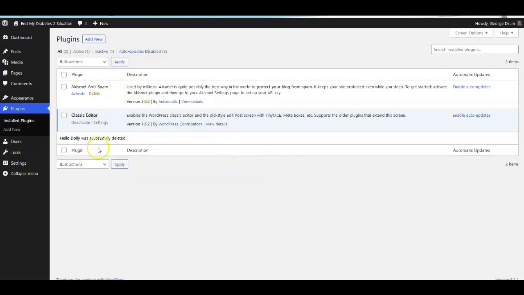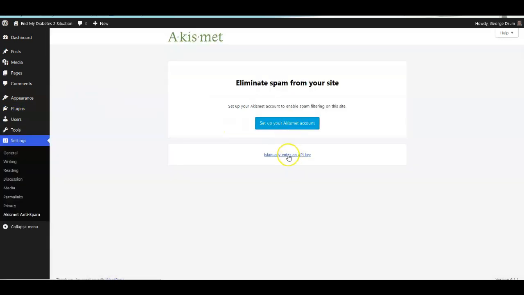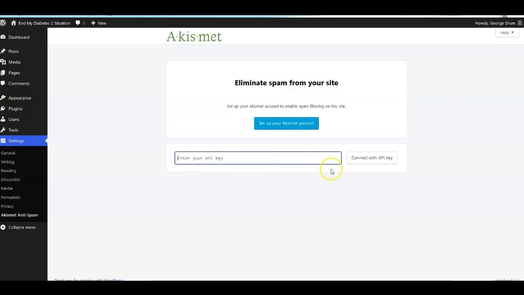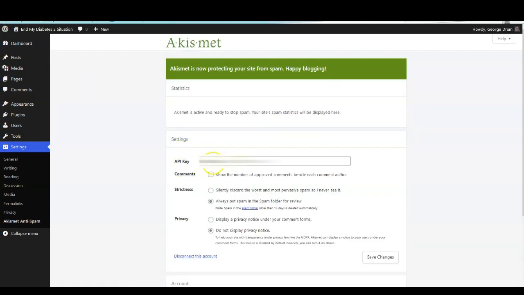Now, this one isn't activated. If you're going to activate the Akismet anti-spam plugin, which a lot of people like to use, you'll have to provide a code that comes with it. It says set up your account number and manually enter API key. I have the API key somewhere, and I'll connect that and we'll come back and I'll show you what that looks like. Okay, so I've got my key in here.